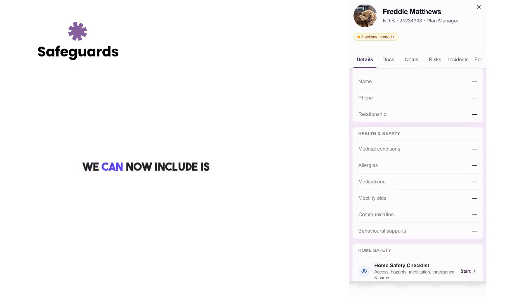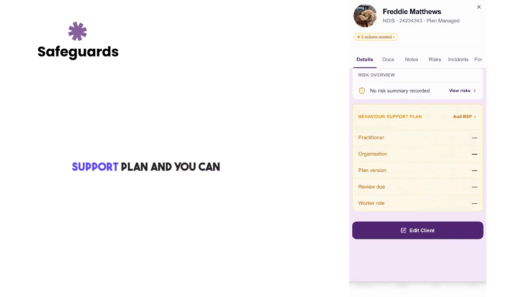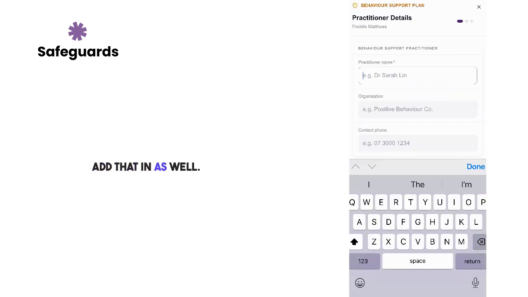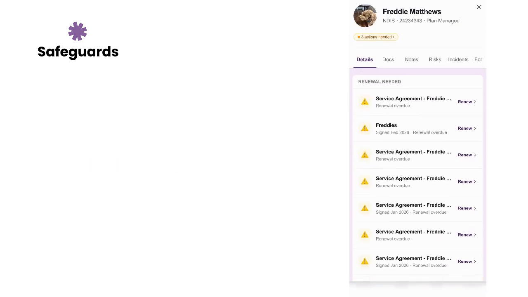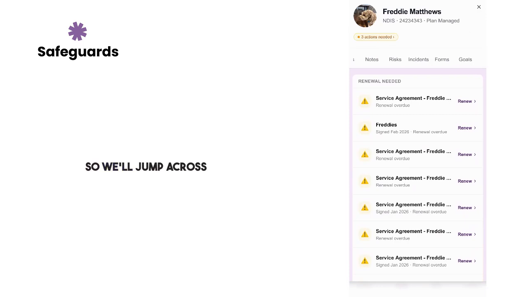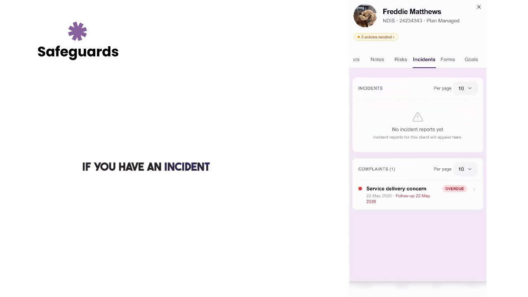So the other thing that we can now include is the behaviour support plan, and you can add that in as well. Again, that's a separate video, just letting you know that it's there. So we'll jump across to incidents. If you have an incident, you can link it to a shift, and it'll prompt you for next actions until that incident is closed. So you can have a full trail of what you did or what you didn't do, when you did it, and that's really valuable.